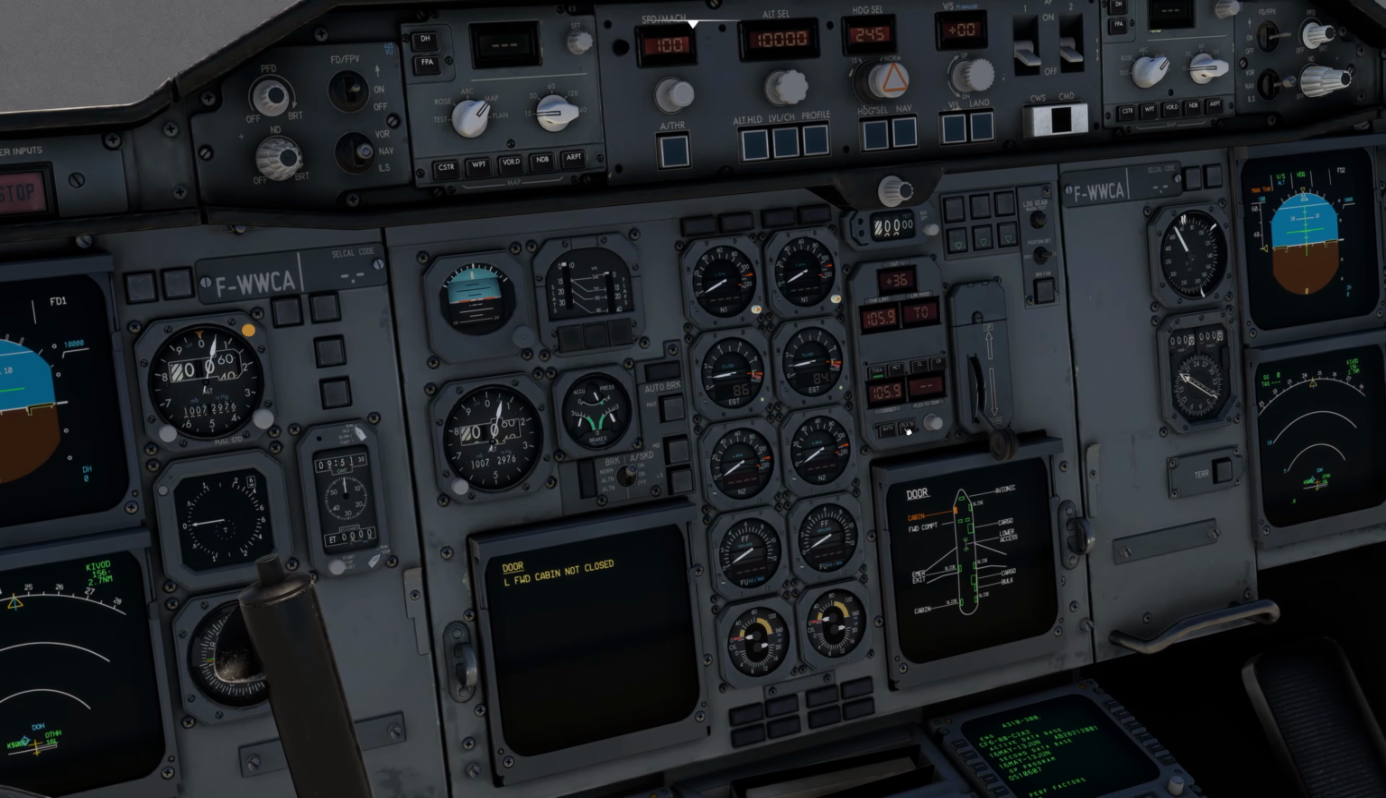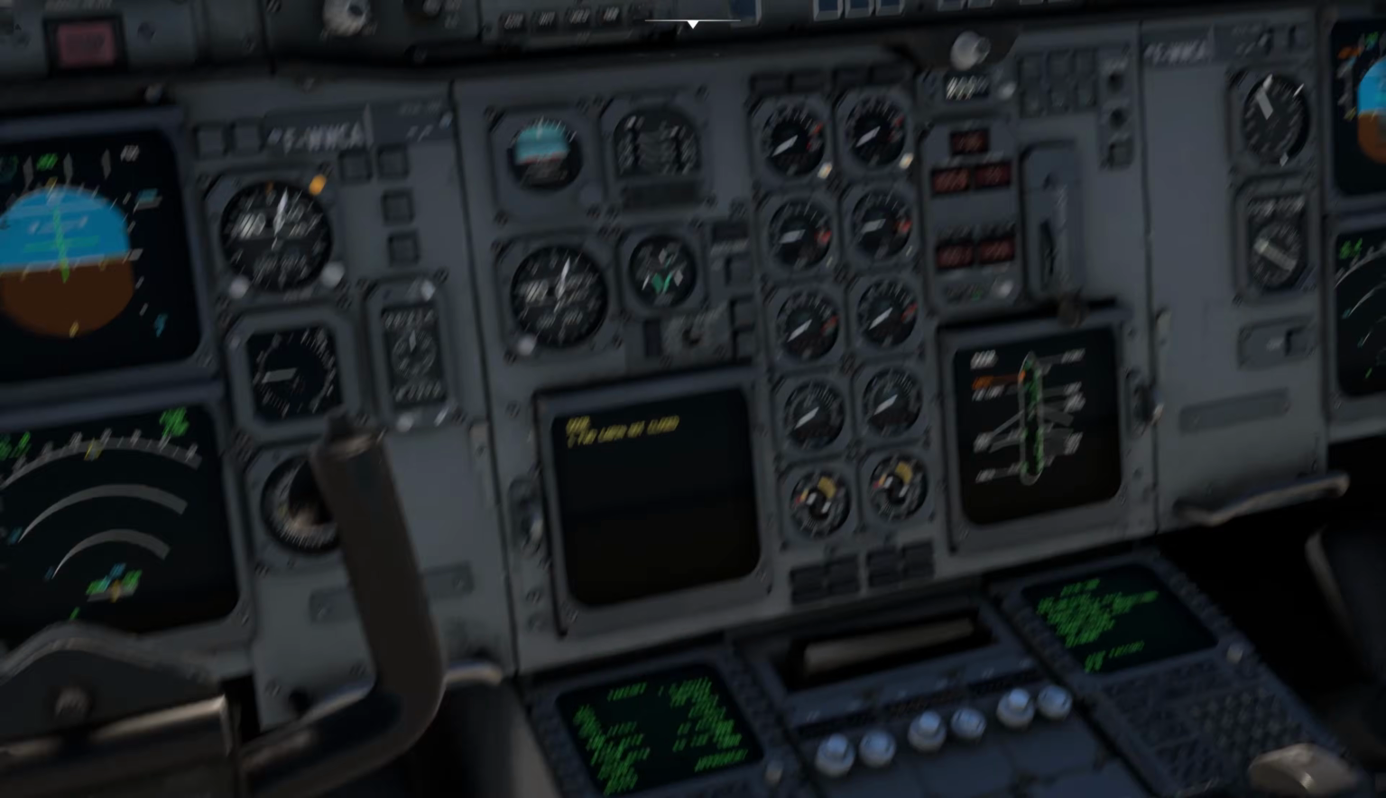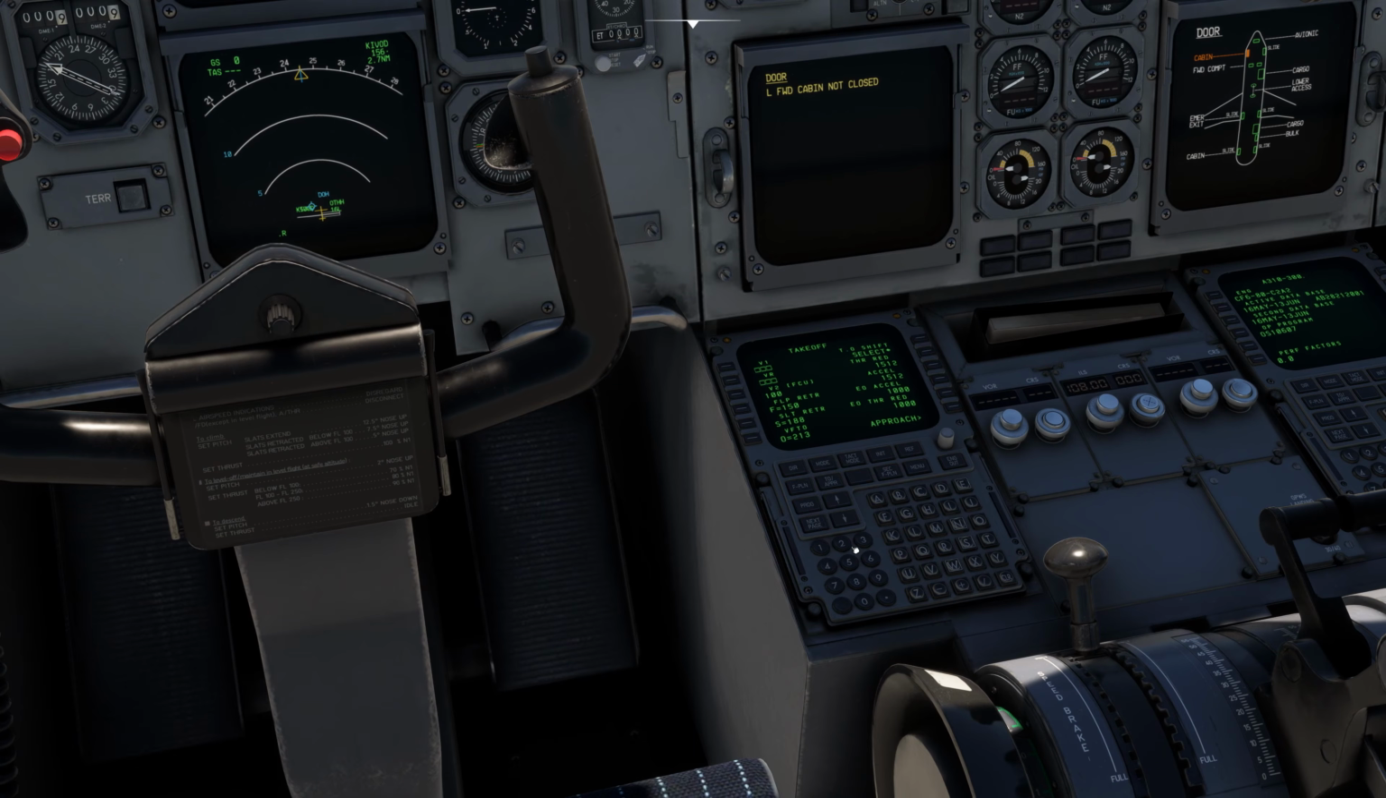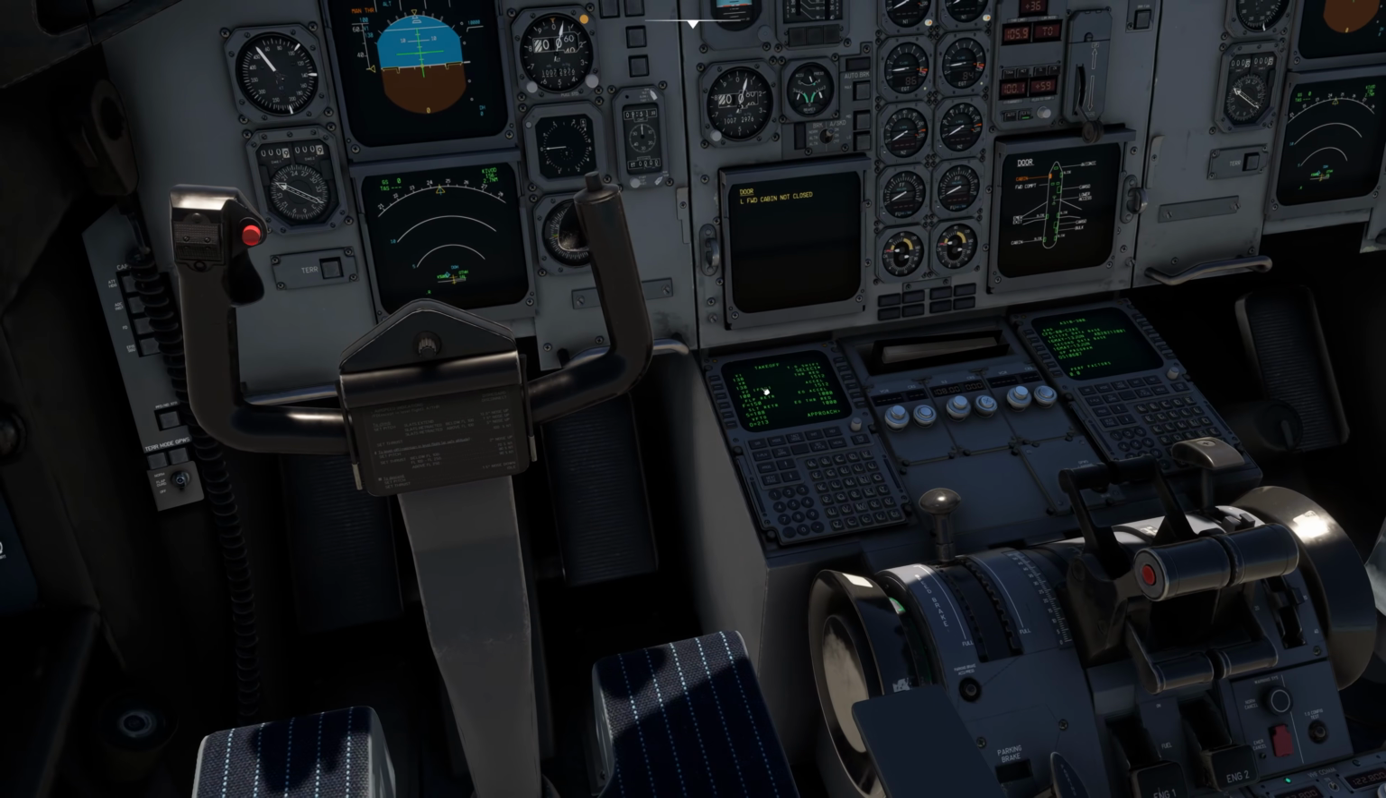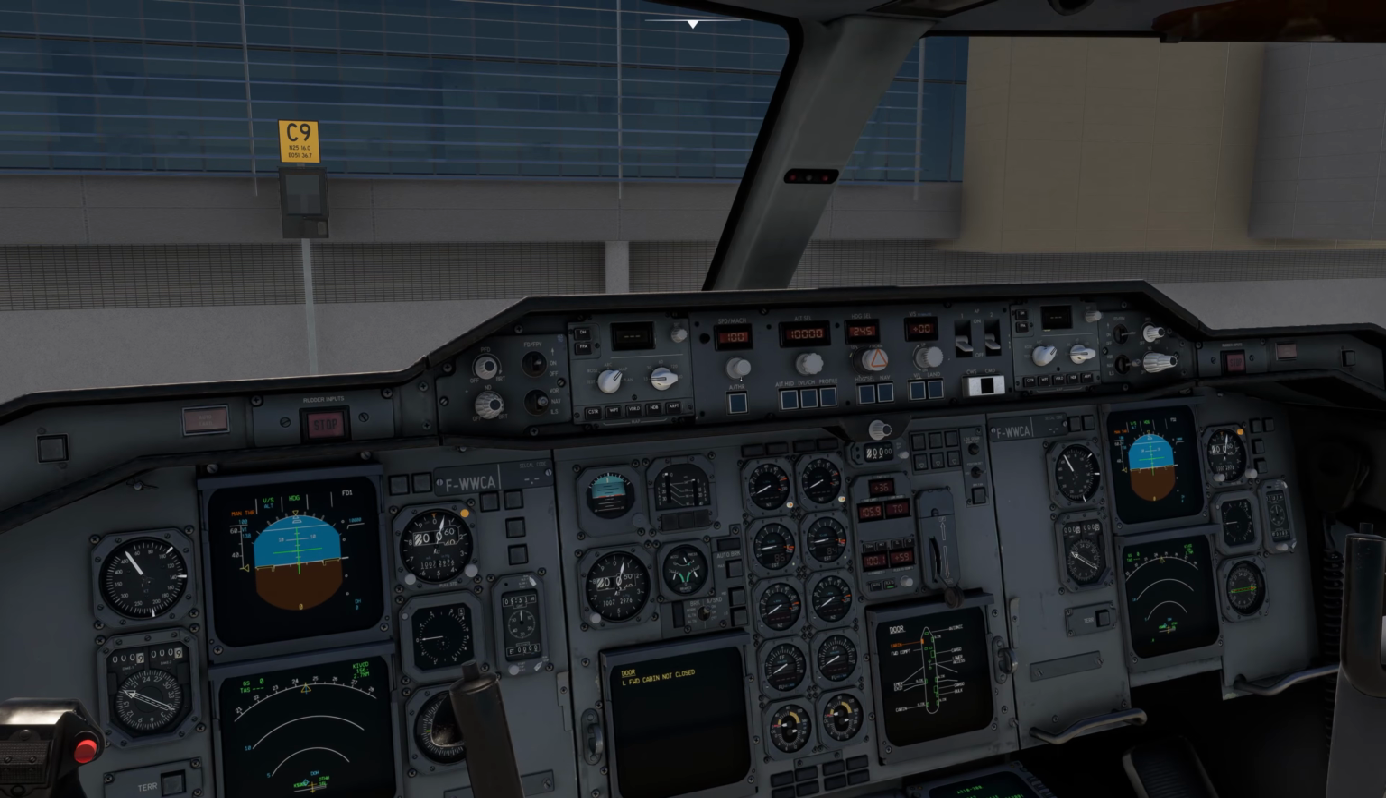So if you go over here, you will see this button flex temp, and simply take this temperature to 59. That's it. And over here, you have to enter 138. 138. And for V2, it says FCU, Flight Control Unit. So you have to come over here and enter 165.